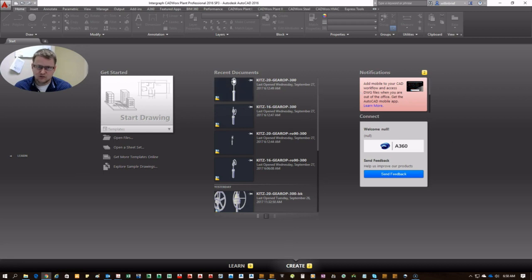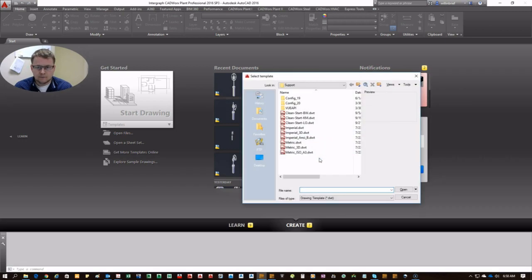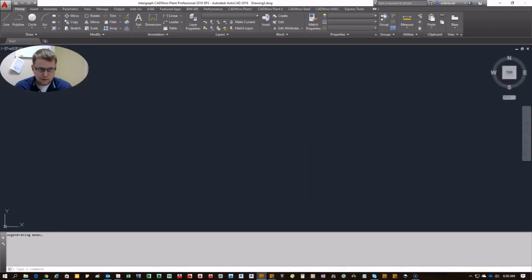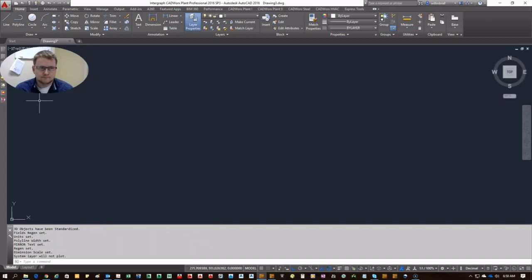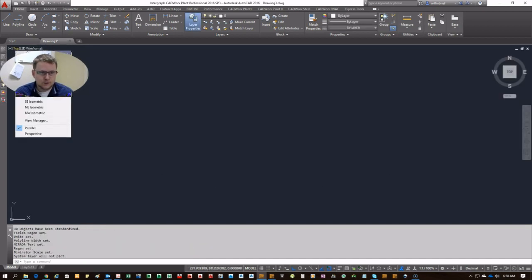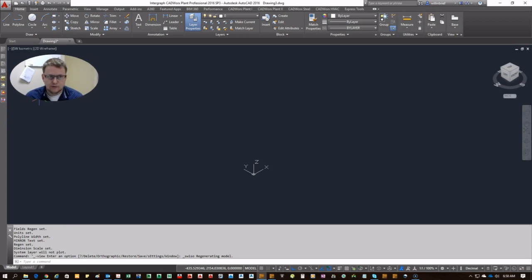We have a splash screen that shows us some of our most recently accessed documents and a lot of other stuff that you won't use that much, I don't imagine. We'll go ahead and start with the drawing. Grabs from templates that we already have made. There we go. So let's go ahead and jump into our southwest environment. So we're in an isometric plane.